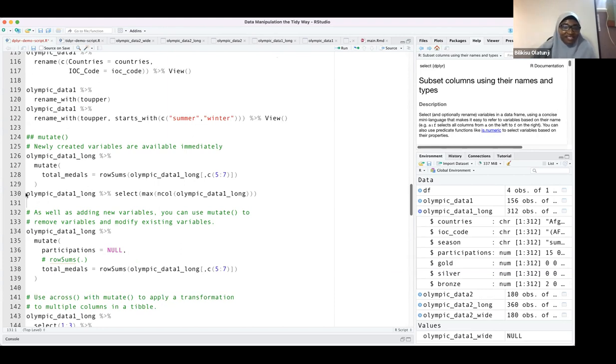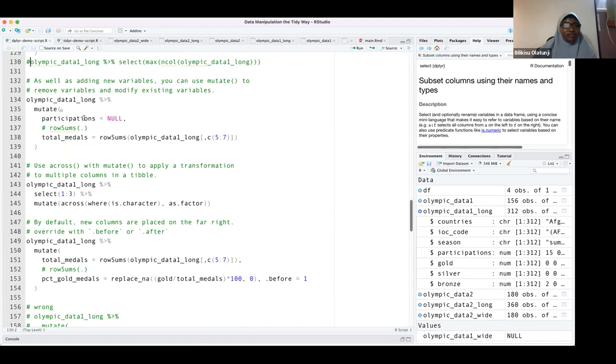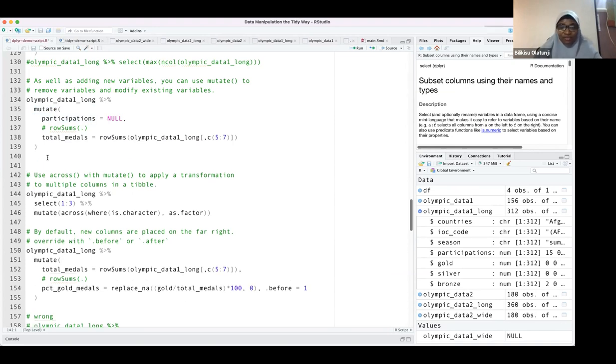So thanks for sharing, Dinesh. I'll comment this out. Okay, so we're moving on. We're taking out a column by equating it to null within the mutate function. You can do it another way, just like what Dinesh shared with us. I can still do what I did on line 136 a different way. So we can say Olympic, beat along, dollar, this.